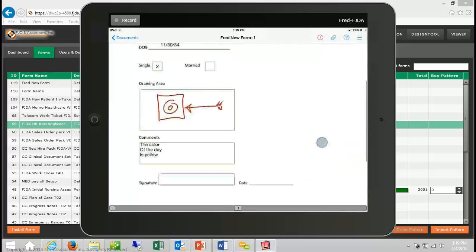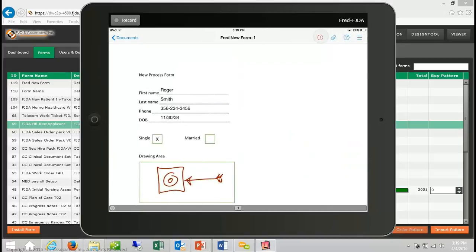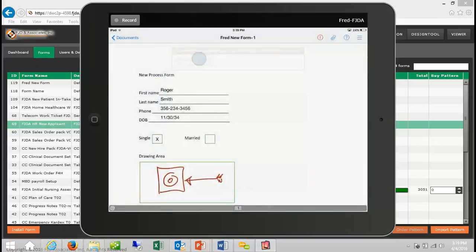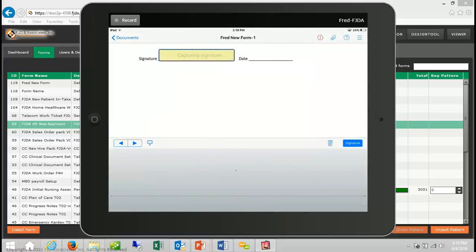And if I try to submit this document now, it will tell me, oh, I still have some information that I have to fill in. So if this was a 25-page document like an employment application or a new patient onboarding process, and we forgot to fill in a field, by selecting that field, it will take me to that page and that field for me to fill in. So now, all I have to do is apply my signature and select the date.